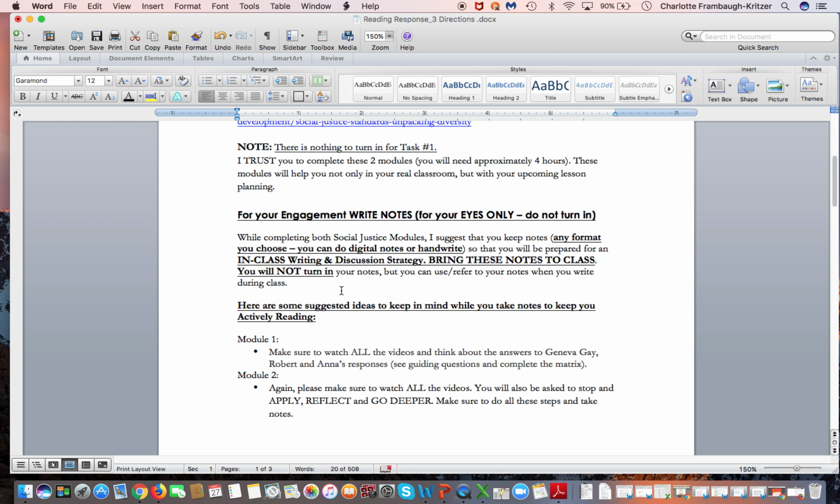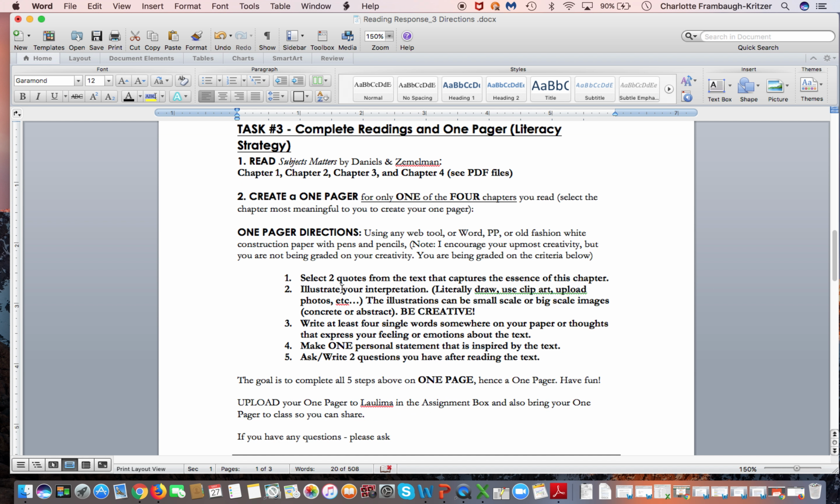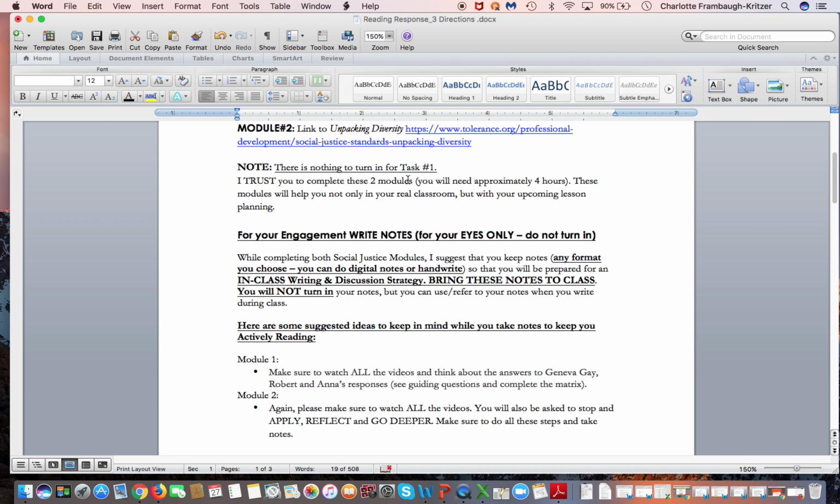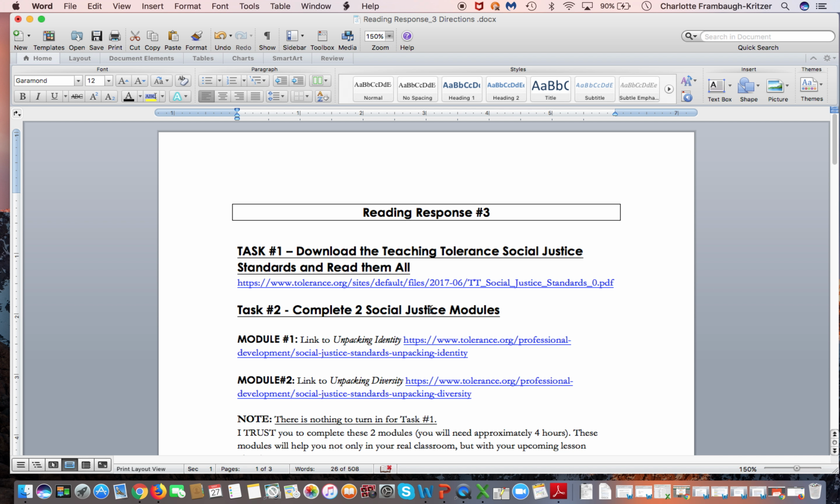Again, you're completing 3 tasks, but you're only turning in 1 thing. You are creating a 1-pager from a choice of these 4 readings, and you are writing notes and even though you're not turning them in, you are bringing them to class. So those are the 2 things, and I'll send reminders, but I hope you found this helpful.